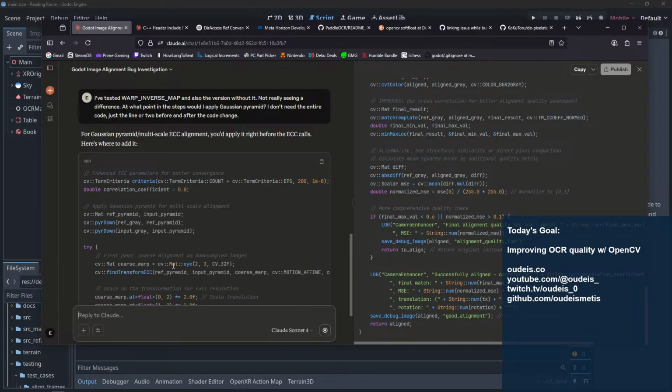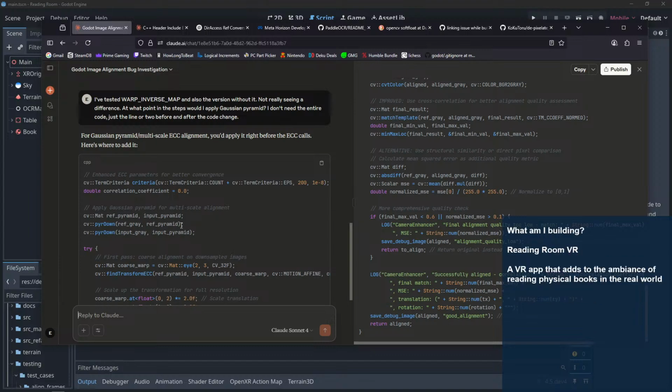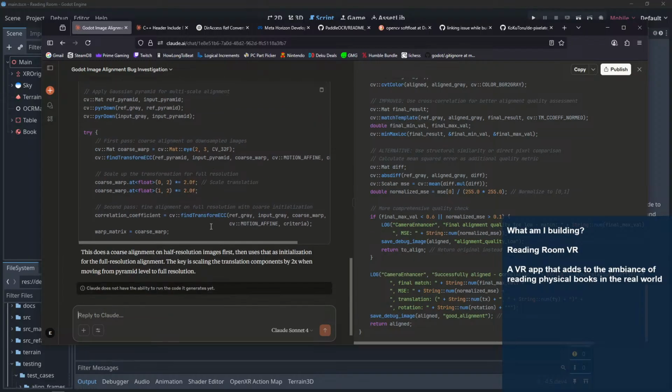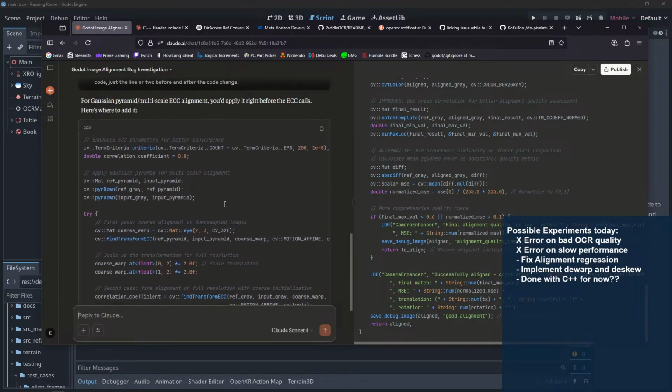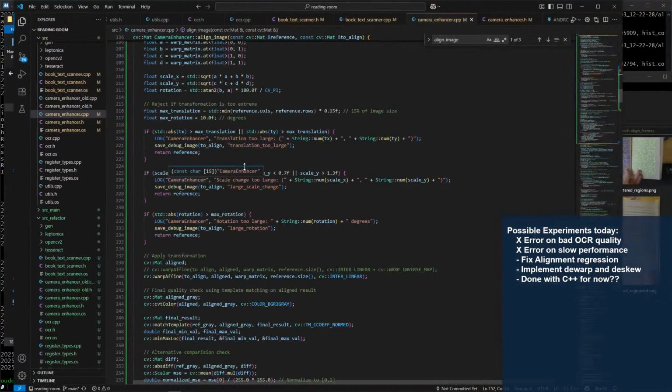You'd apply it right before the ECC calls. Here's where to add it. This does a coarse alignment on half resolution images first, then uses that as an initialization for the full resolution alignment. The key is scaling the transformation component by 2x when moving from pyramid level to full resolution. Is that even a thing? I don't remember seeing that.